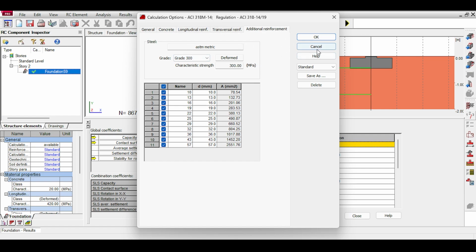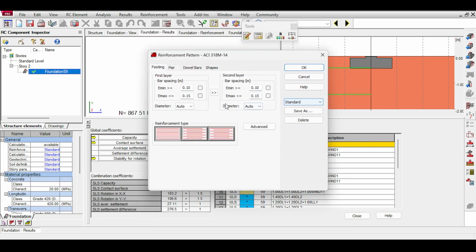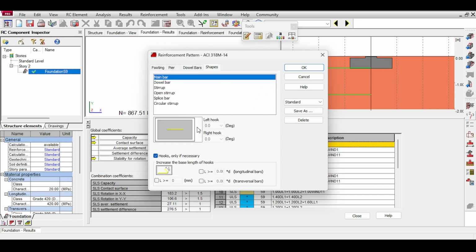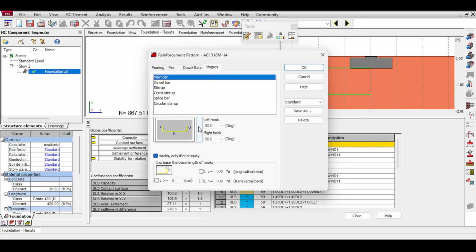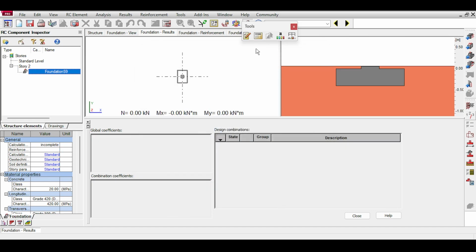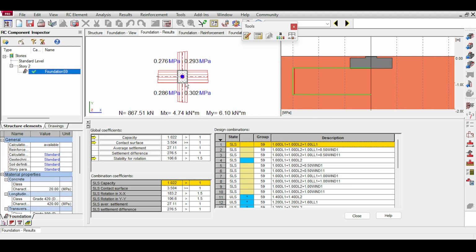Remember, those have been explained before, so just a quick rundown. For the reinforcement pattern, this is how you define what reinforcement you have, and you could even change the shape. Some countries just put this regardless of whether it's needed or not. So if you change your main bar into this hooked bar and click OK and calculate the design, lo and behold, nothing will happen. Let me show you.